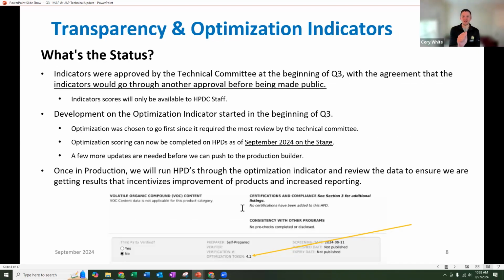In the stage, we currently can calculate the optimization tokens for an HPD. And that's exciting because in our technical committee, what we wanted to do is we got approval to move forward with optimization. There's the most comments around that, and we think this is going to be one of the most impactful of the two indicators.